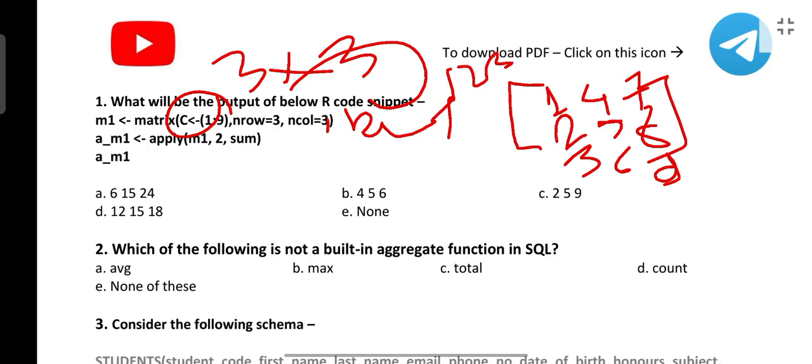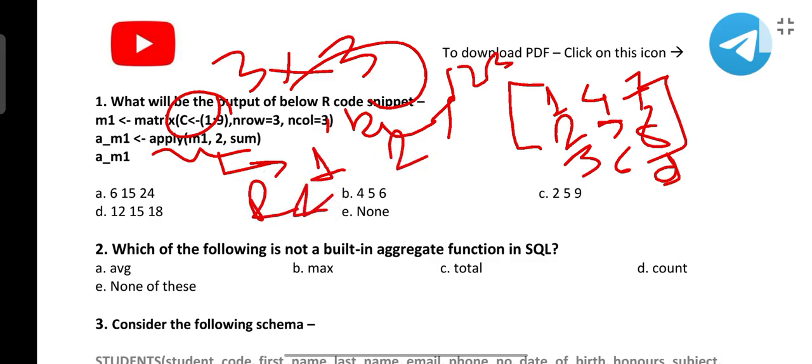After that, m1 apply. So this is a new function in R. What does the apply function do? It has 3 arguments. First is the input matrix, so m1 is the matrix. Second is 2. The second argument can have 2 values, 1 and 2. 1 means the operation needs to be done row wise, and 2 means the operation needs to be done column wise. And the third argument is the operation which we need to perform. So basically this function is telling us that we need to perform sum column wise of matrix m1.